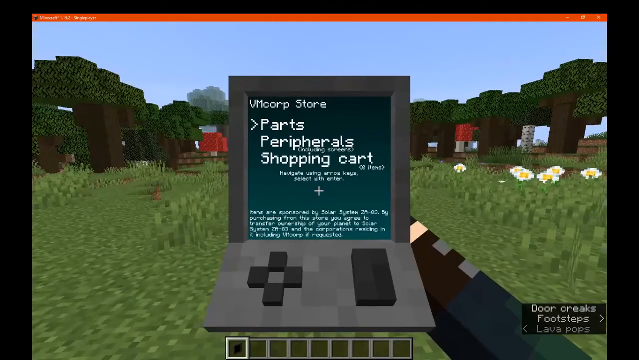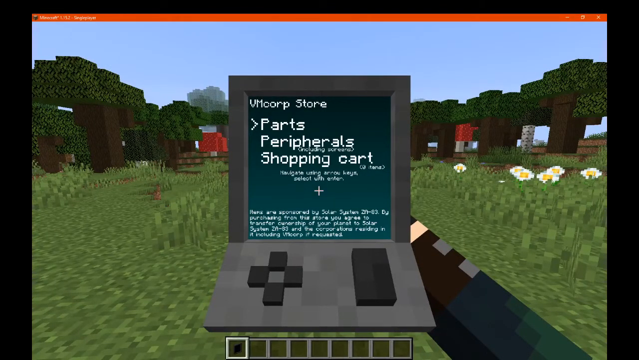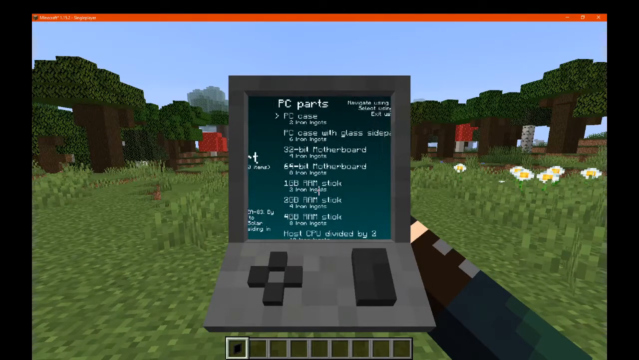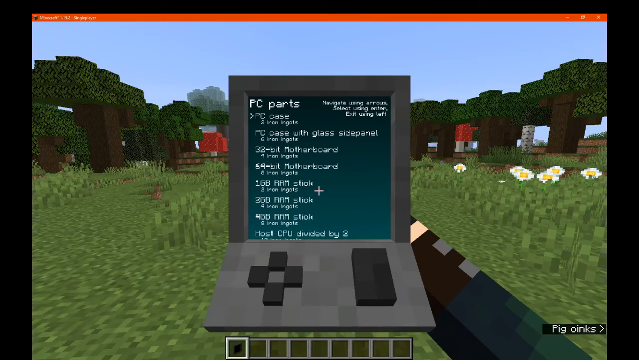So you can see we've got the store, and we've got three options. Now you do need to use arrow keys for this, as you can see there, and then you select with enter. So you can go between any of them as much as you want. Now, we'll just go with, I guess, a glass panel one, so we can see it. We'll go with a 32, because I've had a lot more success with that than 64, and I think you can kind of get things to work well on the 32-bit motherboard.